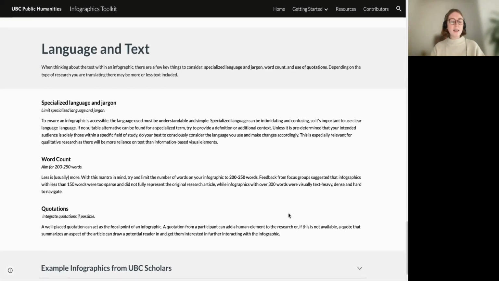Lastly, we have 3 language and text recommendations included in the toolkit. First, we recommend limiting specialized language and jargon. To reach a wider audience beyond one's area of expertise, it's really vital that you consider the language that is being used. We suggest limiting specialized language and jargon when possible, or if it's not possible, providing definitions if no plain language alternative is really possible.